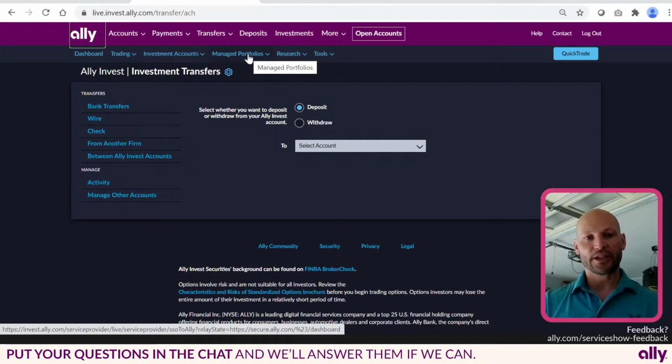Looking at the screen it takes us to, the menu on the left shows the different ways that you can fund that account. If time allows, we'll talk through as many of these as we can, and the mechanics of those processes and what you can do to get money into the account. We list bank transfers, wire, and check from another firm, which means if you have an existing brokerage account at one of our competitors, we'd be happy for you to move it over, and we'll walk through those. You can also move money between your Ally Invest accounts. So if you've opened another brokerage account with us, you can move money from that account into this account if that's the way you want to fund.